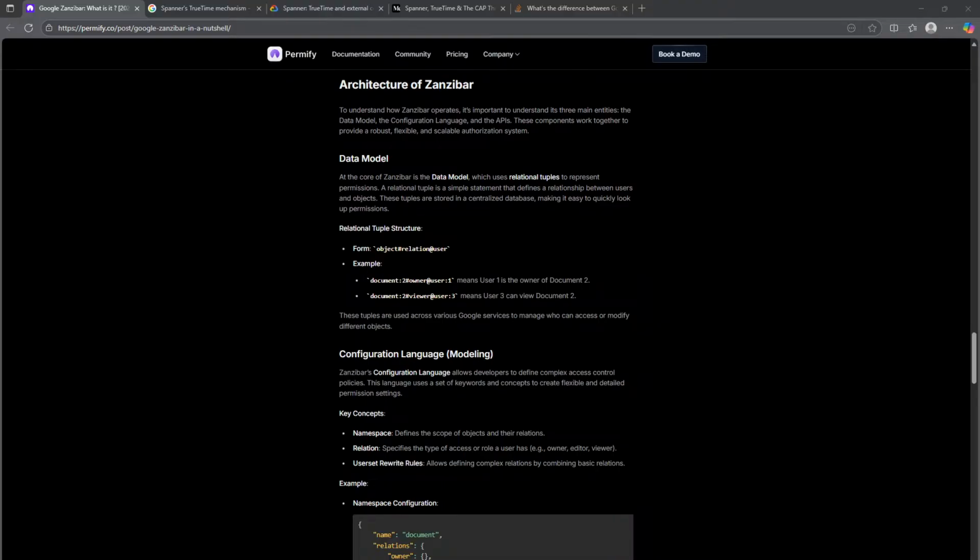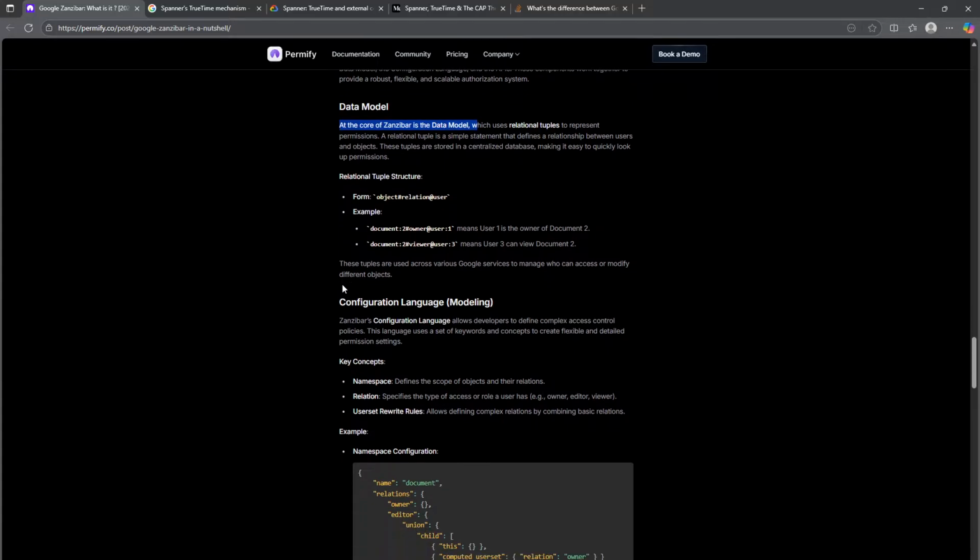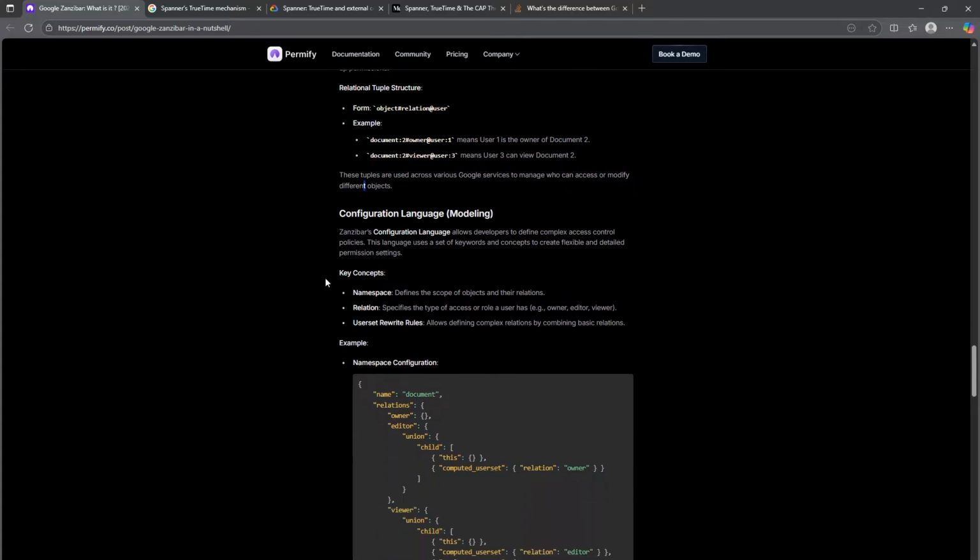To understand how Zanzibar operates, it is most important to understand three main entities: the data model, the configuration language, and the APIs. These components work together to provide a robust, flexible, and scalable authorization system. Let's go to the data model. At the core of Zanzibar is the data model, which uses relation tuples to represent permissions. A relation tuple is a simple statement. These tuples are used, we know.